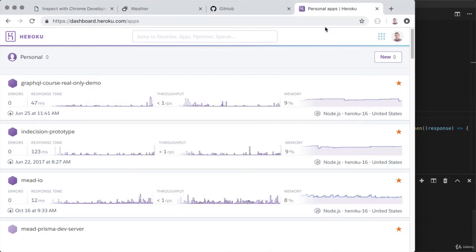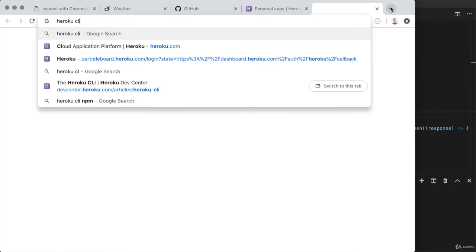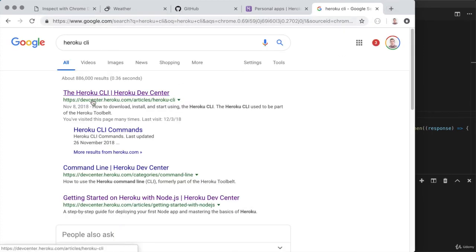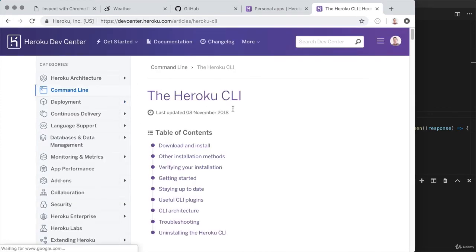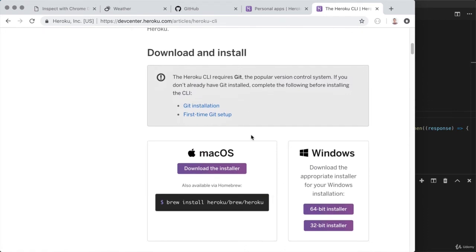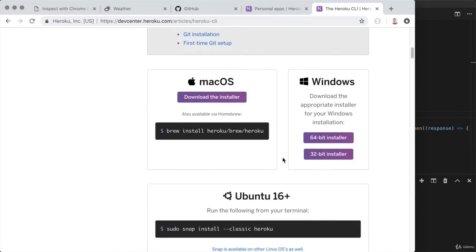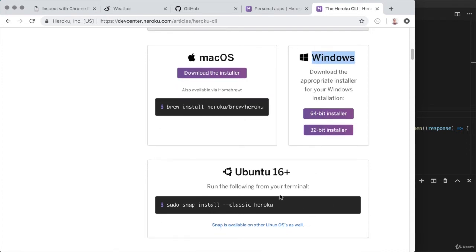The tools can be accessed by heading over to a new tab and Googling Heroku CLI. This is going to bring us over to an article at the Heroku Dev Center. So here I'm at devcenter.heroku.com. This is the URL that we want. And once we're here at the Heroku CLI article, the first thing they talk about is how to install the tools. There are installers for Mac OS and for Windows, and down below, there are various commands you can run to install it on Ubuntu or other Linux distributions.